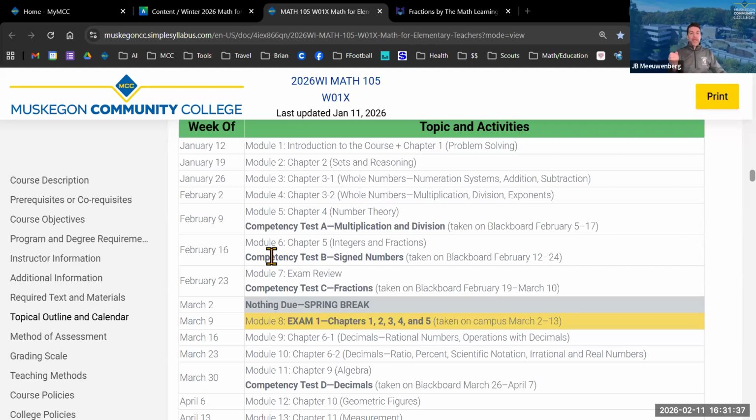3 attempts are available, and your third attempt, if you need it, needs to be completed by, you'll see, February 24th. So these are those windows, those ranges to complete those competency tests. Maybe some of you are still finishing competency test A at this point. Again, that's due by the 17th, B 12th through the 24th, and then C is going to open soon, February 19th through March 10th. Why March 10th? Because we have spring break coming up soon as well.